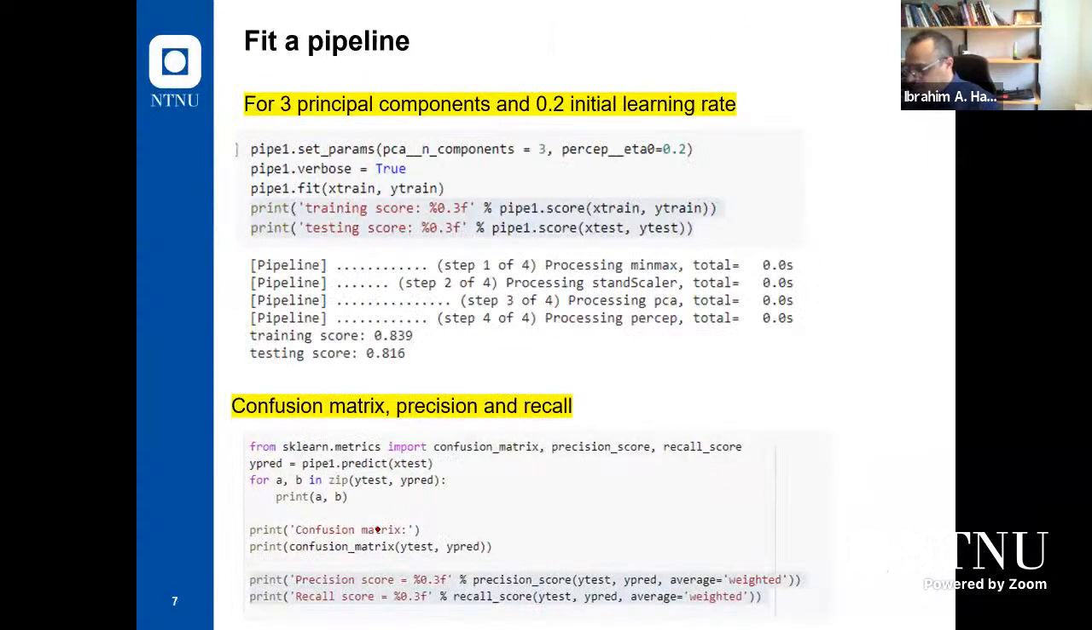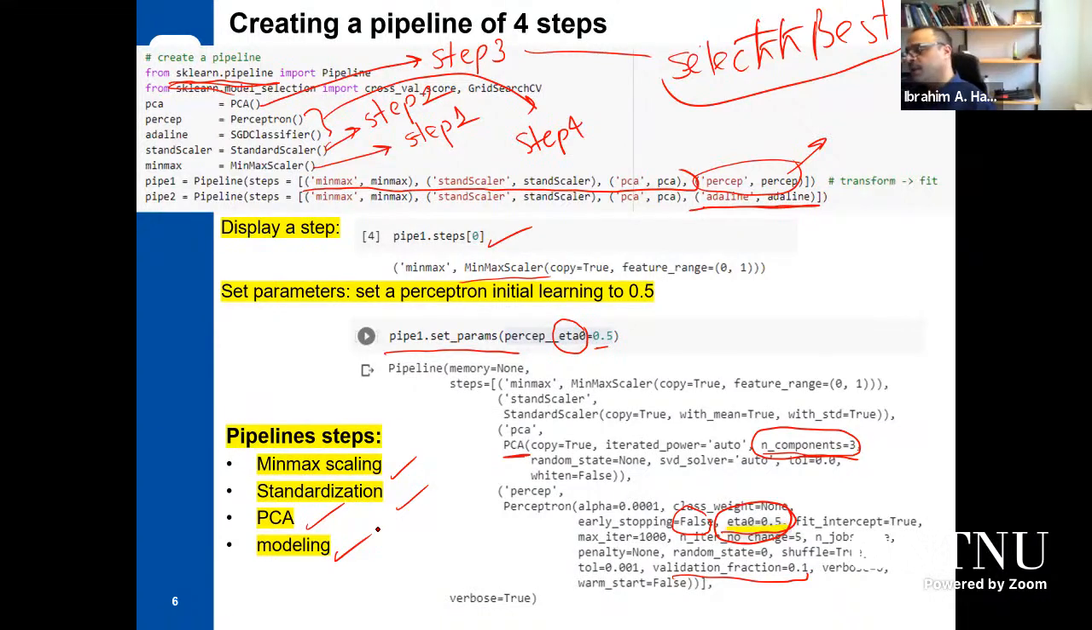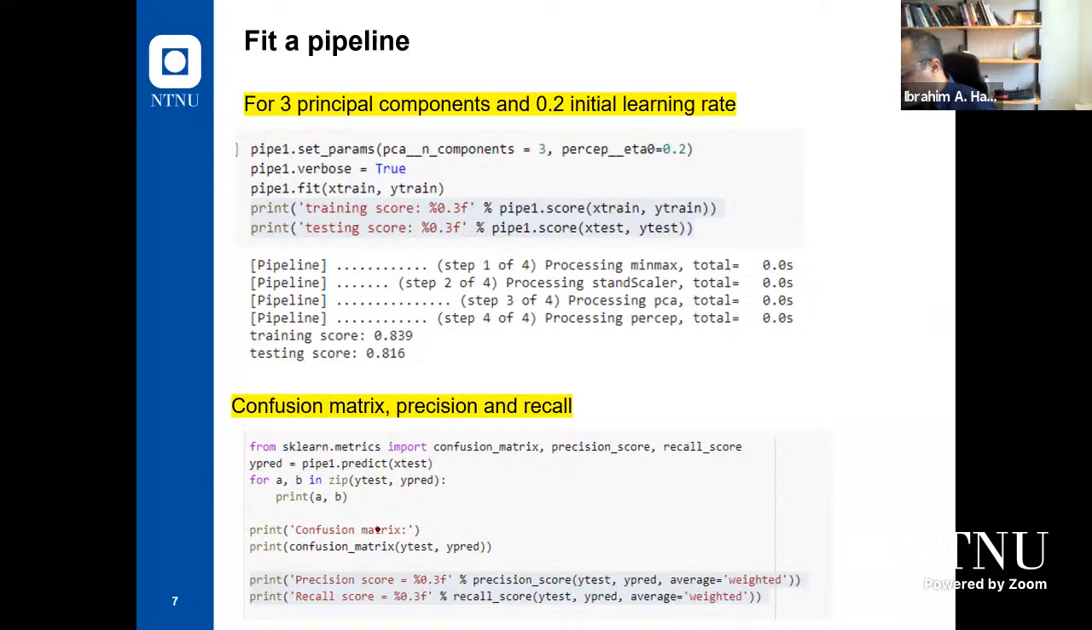After that, now I created my pipeline. I want to train my pipeline, similar to training a model, right? So it will be just the same. I specified here, for example, number of components equals 3, and I specified the learning rate equal 0.2. So the learning rate of the perceptron will be 0.2. The number of components in principal component analysis will be 3. And after that, I will fit it using X_train and y_train, just to train your pipeline.